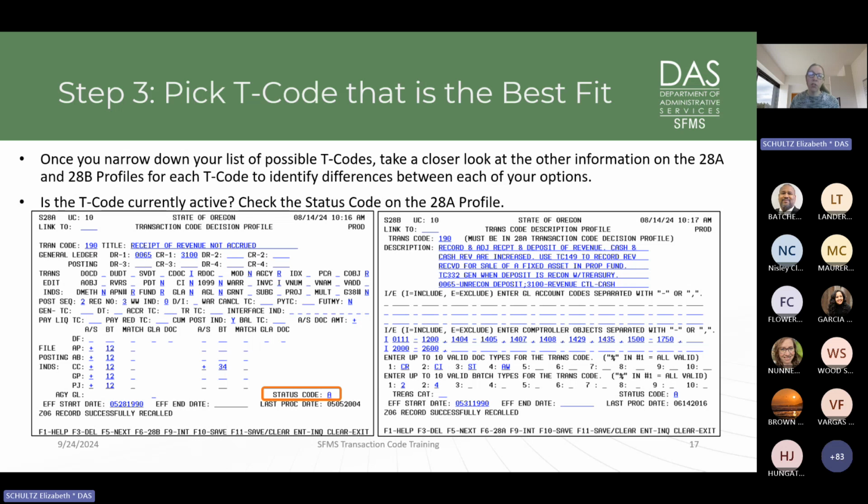So that information is really good for narrowing down which is the correct T code you want to use for your entry. Make sure that the T code that you're looking at is in active status. We do have T codes that are in inactive status. You won't be able to make an entry with a T code that's in an inactive status. So you might want to make sure when you're looking at that 28A profile that the status code is equal to A. We also have that as a column you can filter in the spreadsheet, so you can just look at active T codes.